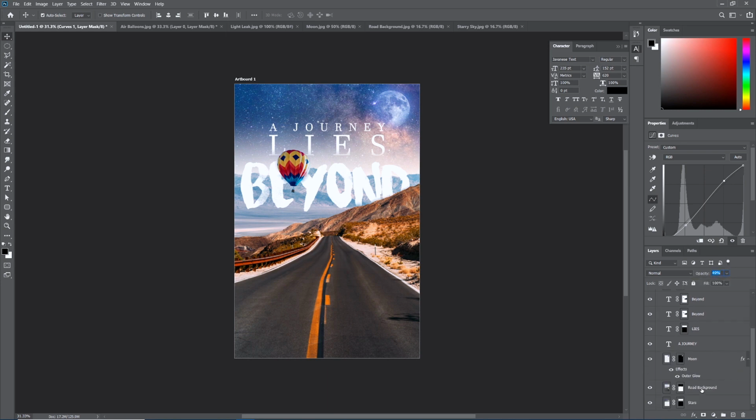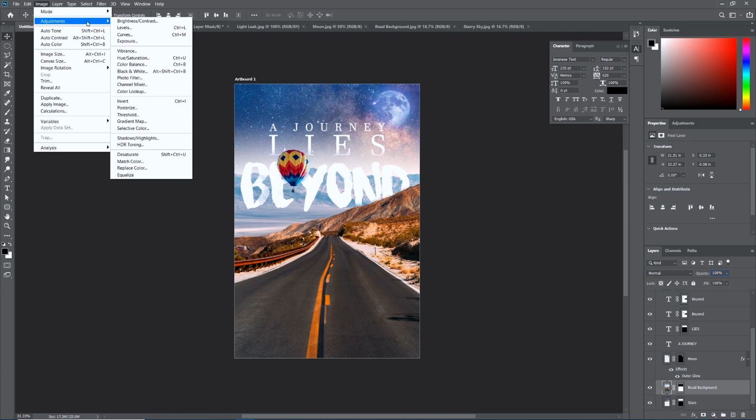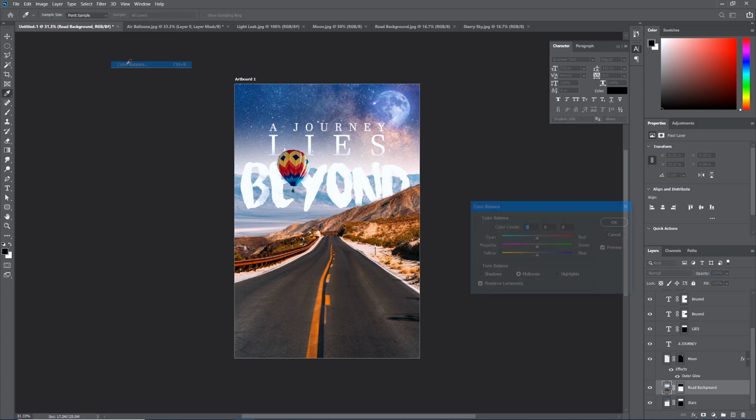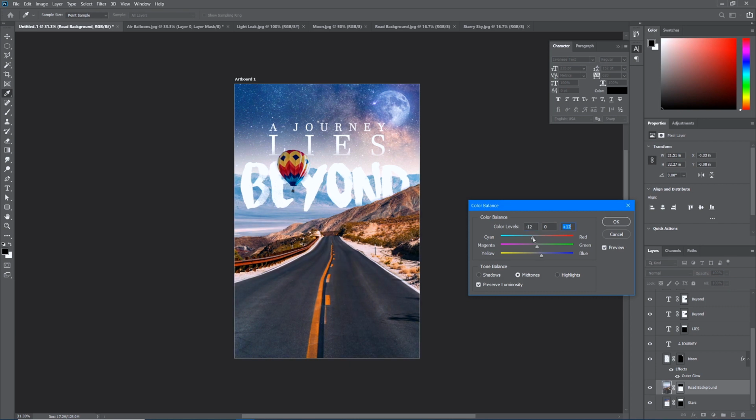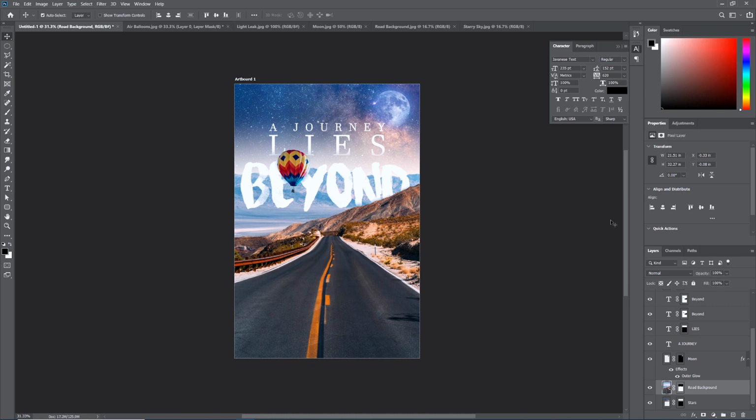And now I'm going to come down to my road background, and I'm going to change the colors of just the road background. I'm going to go to Image, Adjustment, Color Balance. And just like everything else, I'm going to add a bit more of that cyan and blue. Hit OK.